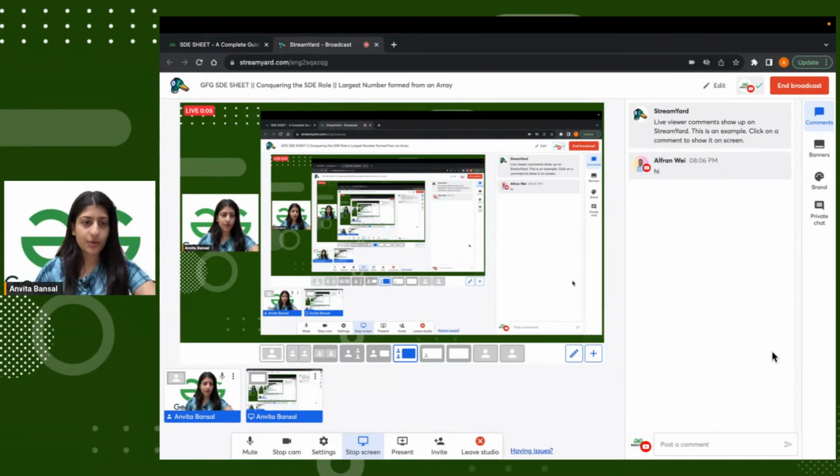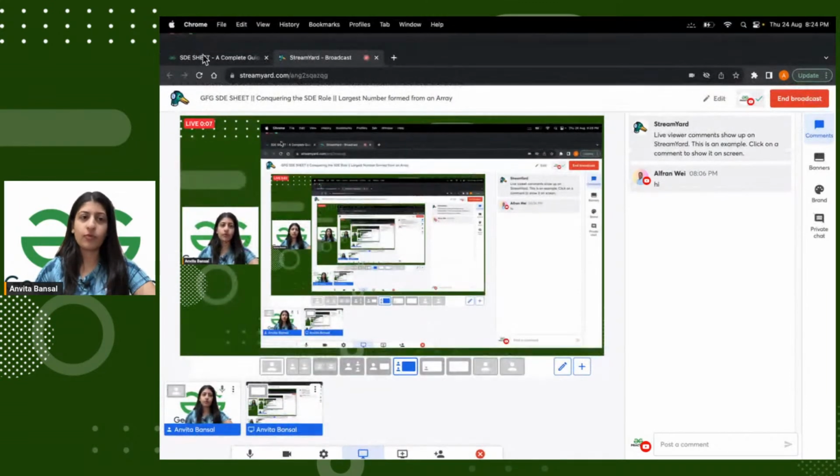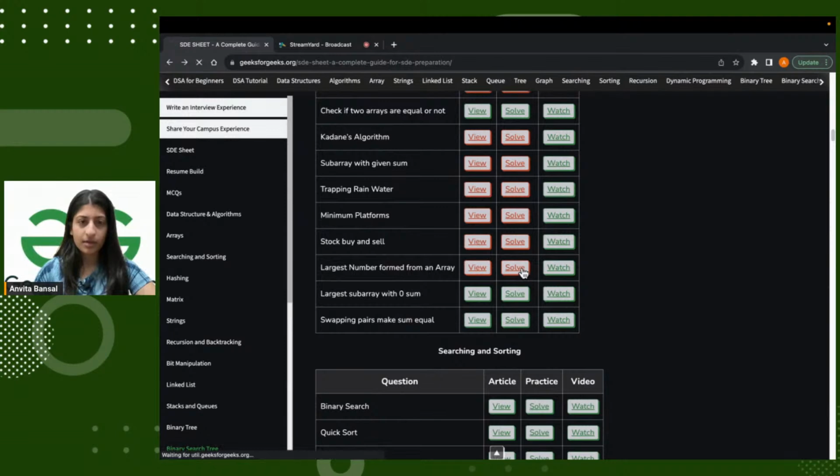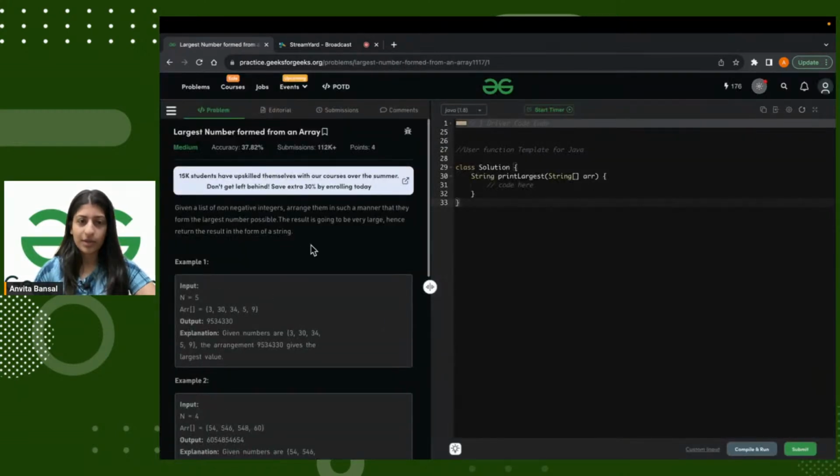And the problem that we are going to discuss is largest number formed from an array. So if you go to your SDE sheet, you'll see this problem right here. Let's have a look at the problem.